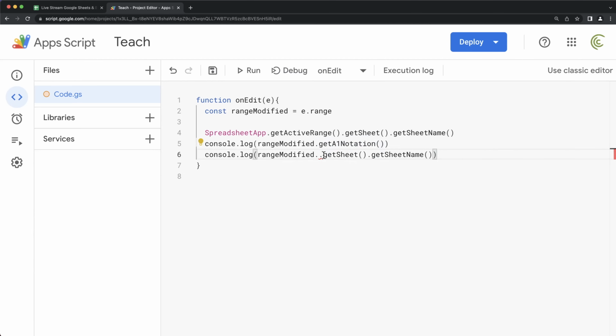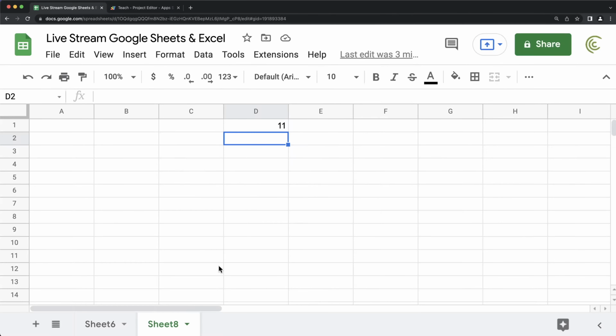Just one dot here. Comment this line. So now I have two console logs. One of them, as you can see, is going to give me the cell that was modified. And the second one should hopefully give us the worksheet that was modified. So let's save this and try this. So if I go back now, I'm on sheet 8, as you can see. I go here and type something in B2 cell. That should now trigger that function.